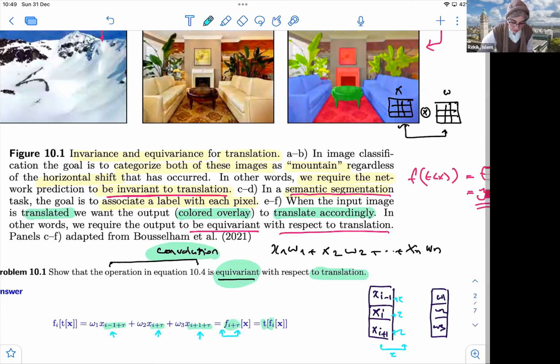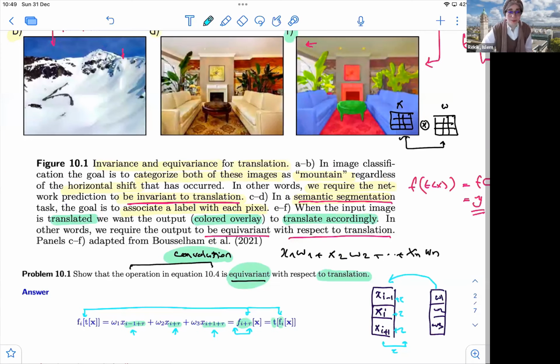Basically, you can think about it: first you apply the transformation, and then you translate, or you translate, then you apply the transformation, and it gets you exactly the same thing. Okay, so that's the equivariance here. Actually, it's too simple.